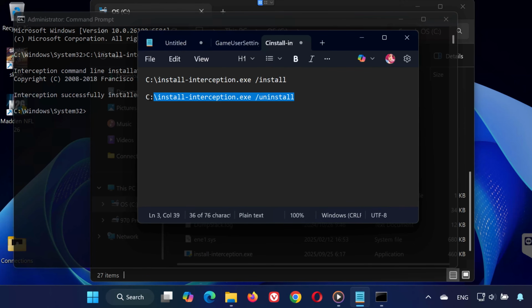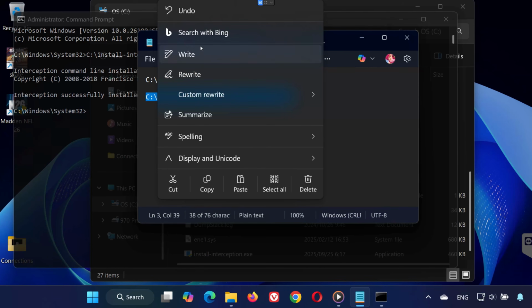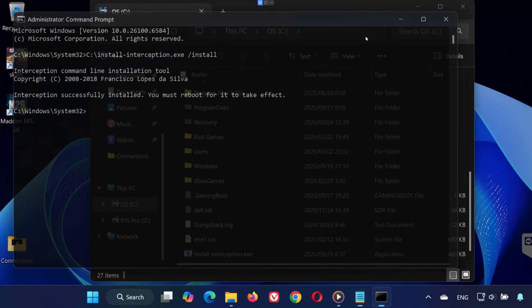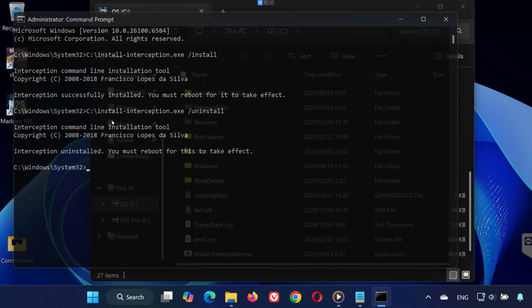Step 5. After restarting, open CMD as Administrator again. Copy the second command from this video's description. Paste it into Command Prompt and press Enter. You'll see the message, "Interception uninstalled. You must reboot for this to take effect." Restart your computer one more time.